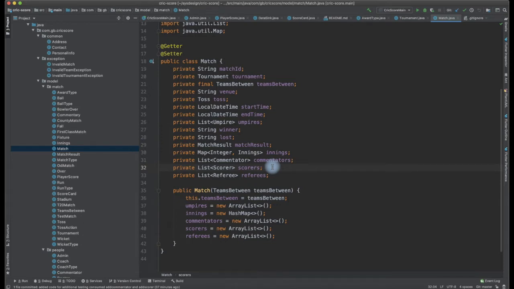Whenever a bowler bowls a maiden over, takes a wicket, or a batsman hits a run, and they hit a four or a six, that will be tracked by the scorer. A referee is in charge of the match. So these are all the properties of a match.